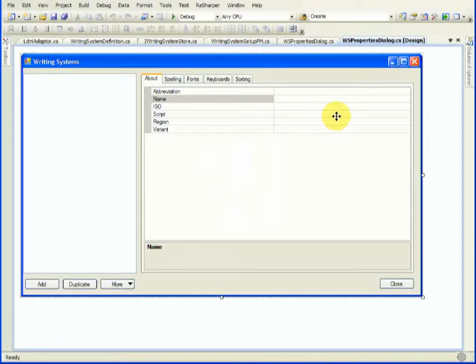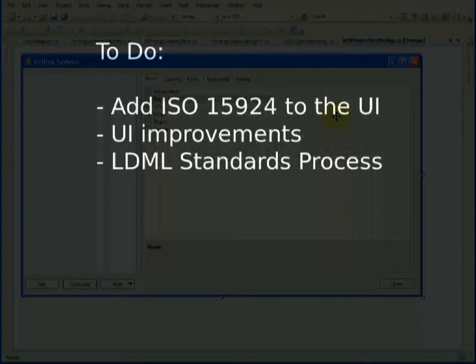That was the quick one-minute guided tour to the writing system library. It's not as comprehensive as we'd like. There's a number of things on the to-do list. For example, the ISO 15924 script options, we actually have them implemented. They're embedded as a resource, but we don't actually have any UI that uses them yet. It's just something to do.